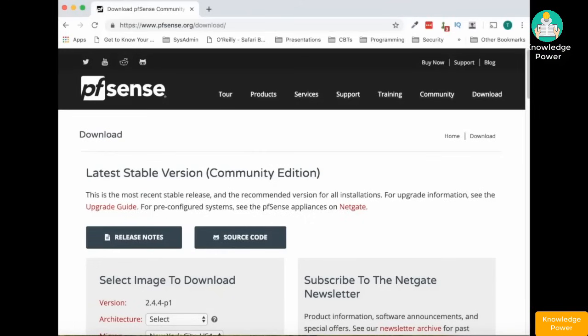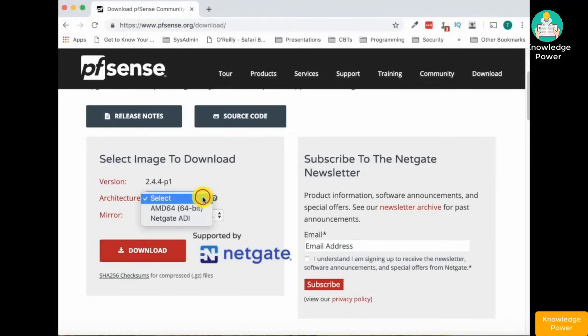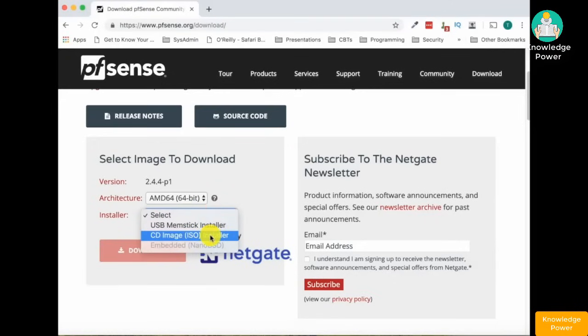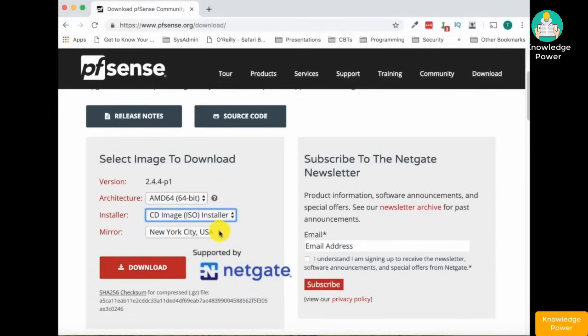In this lesson, we'll install pfSense as a virtual machine on VirtualBox. Let's do this step by step. Go to pfSense.org/download. In the Downloads dialog, select AMD 64-bit, select CD Image ISO Installer, and select the mirror that's closest to you. Mirrors are just sites that have the same content hosted in multiple locations, so you can pick one that's geographically close to you. Then click on Download.